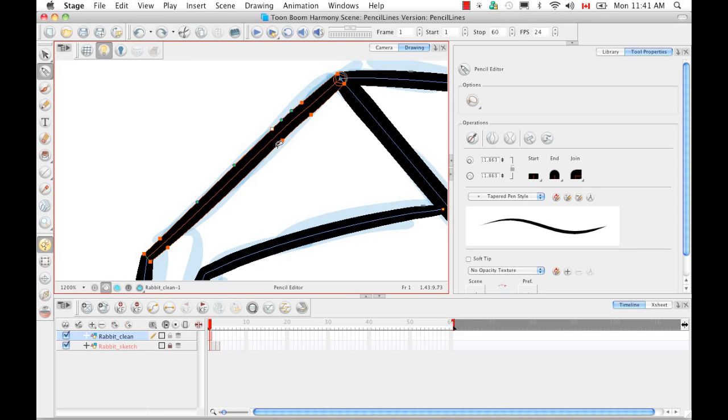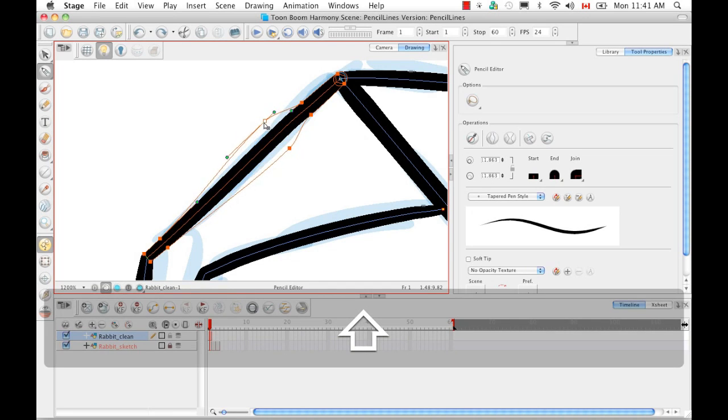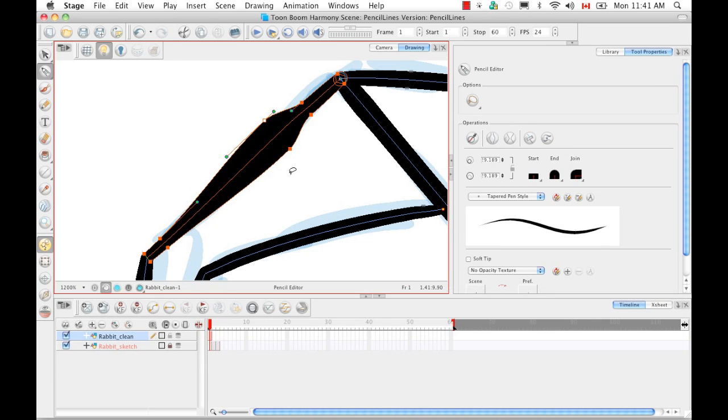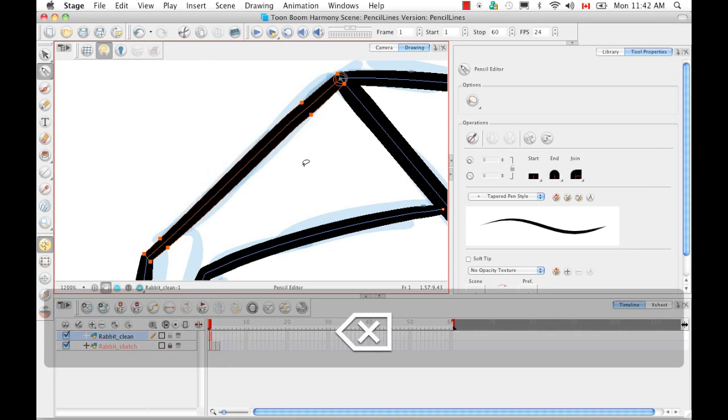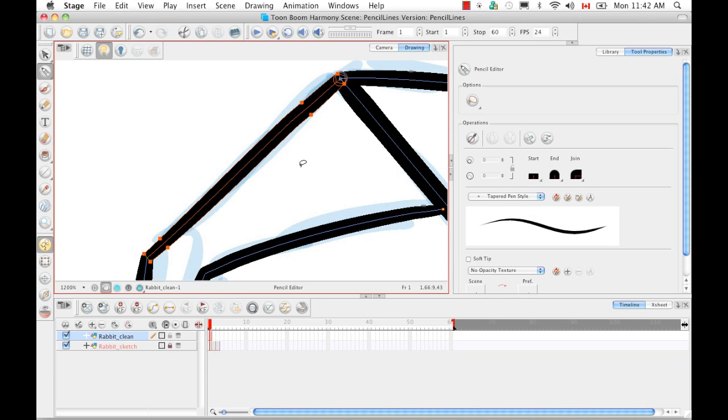So if you decide that you'd like to change both sides of the envelope uniformly, you can actually hold down Shift while pulling on this point, and it expands uniformly on both sides. You can also delete points just as you did before to get rid of unnecessary points that you don't need.